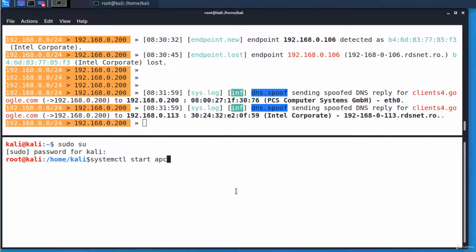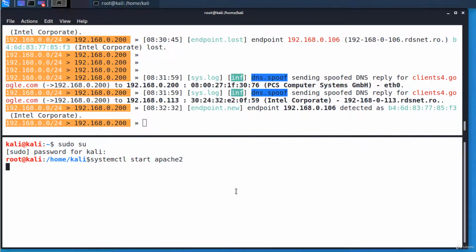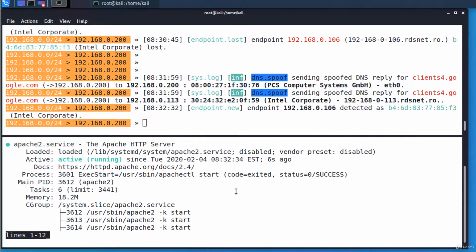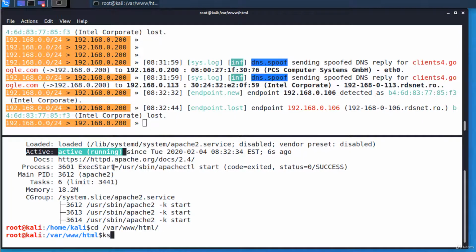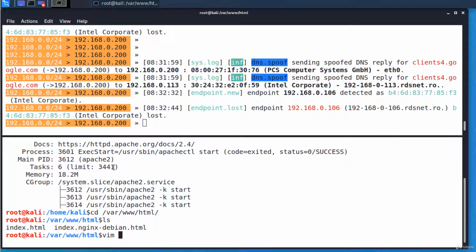Okay, I'm starting Apache. systemctl start apache2, the name of the service. And I'm checking its status. systemctl status apache2. Okay, apache2 is running. The apache2 server will send the clients the websites in /var/www/html. I'm moving to that directory, /var/www/html, and here I'm gonna change index.html.